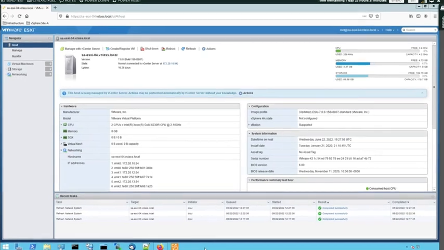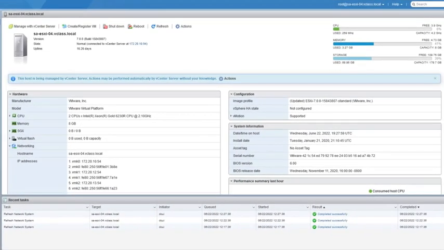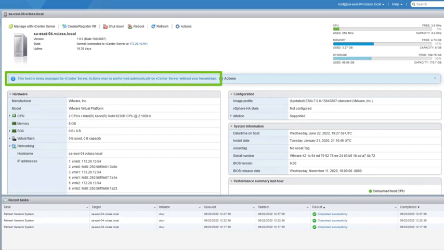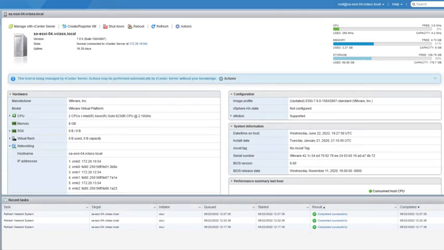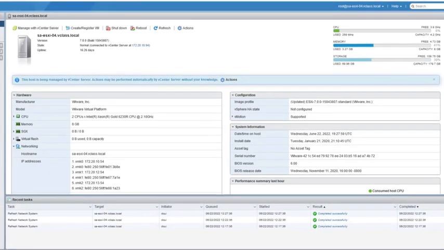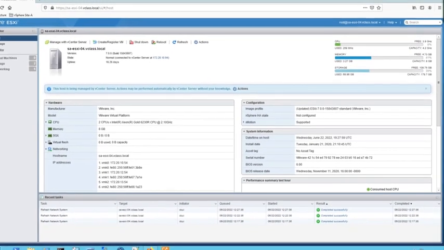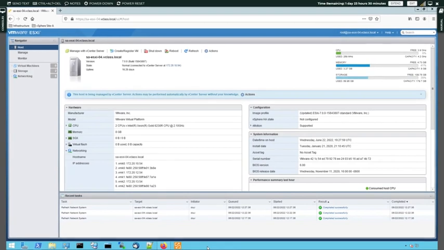The other difference is that there is a message below. It says, this host is being managed by vCenter server. Actions may be performed automatically by vCenter server without your knowledge. So yes, you can access the VMware host client user interface on an ESXi host, even when that host is managed by a vCenter server. But of course, you should use the VMware vSphere client in such a situation.